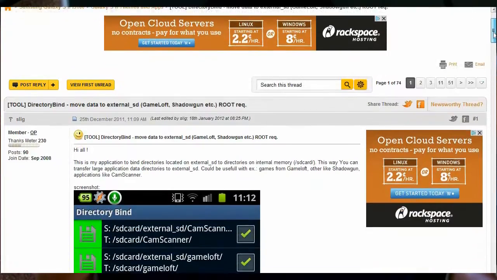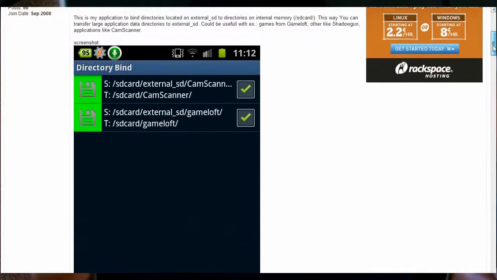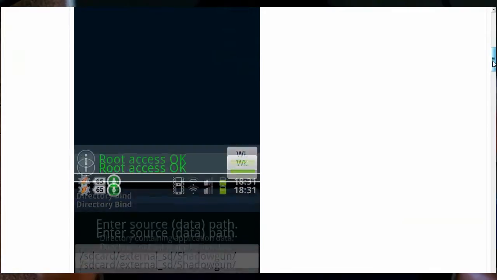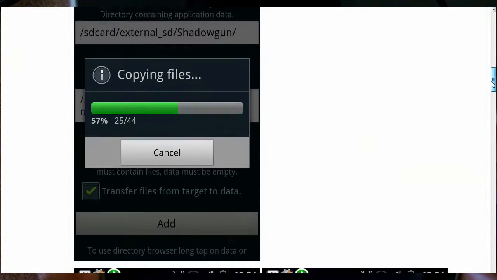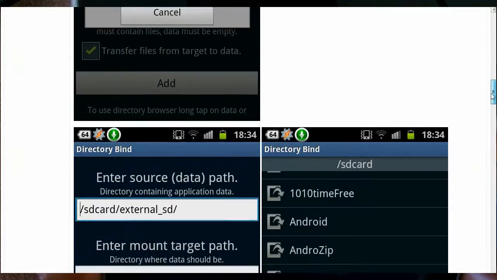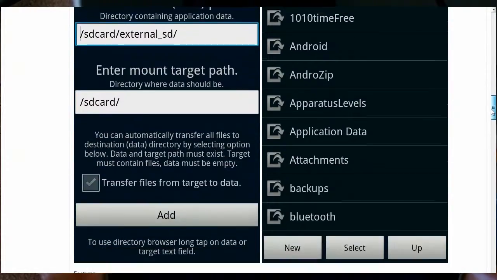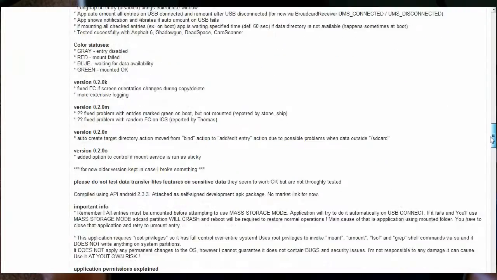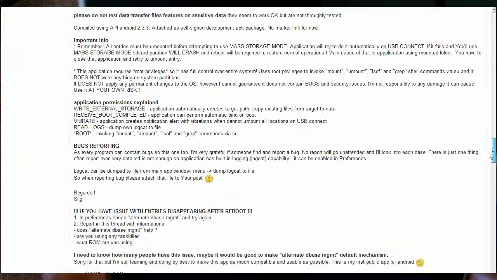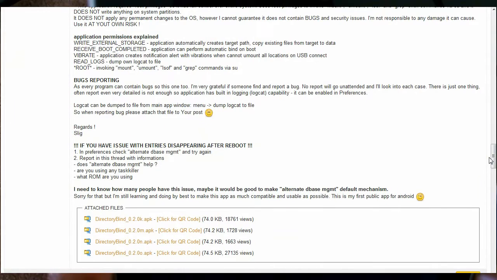Okay, guys, so the first thing you're going to do is download an app called Directory Bind, to which I've put a link down in the description box. And I've also put a link to XDA Developer's website for Directory Bind that shows you step by step with pictures and everything how to do exactly what I'm going to show you how to do here. So if I miss something or for some reason you're unable to follow along with what I'm doing, you can always go over to the XDA Developer's website and follow along step by step there.